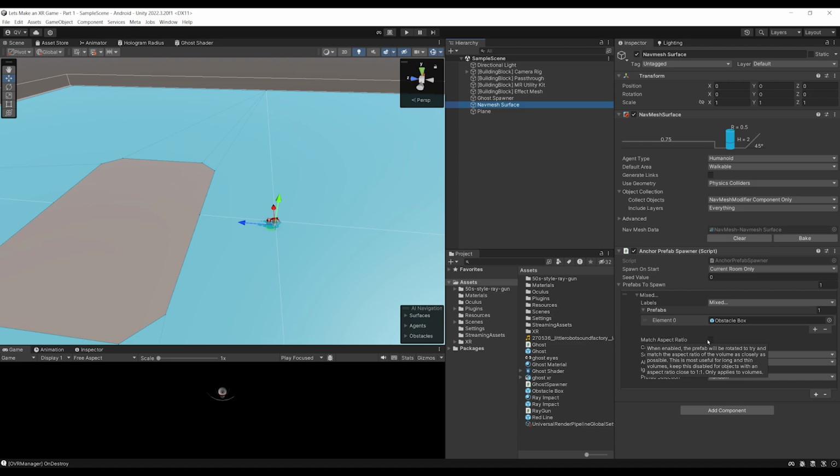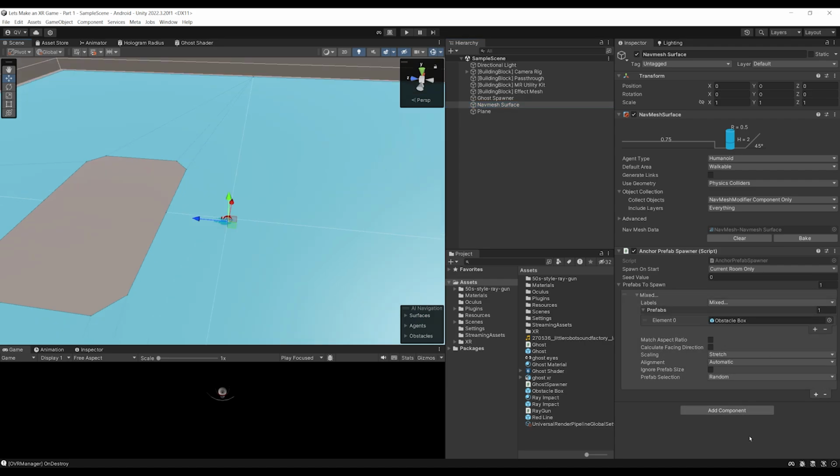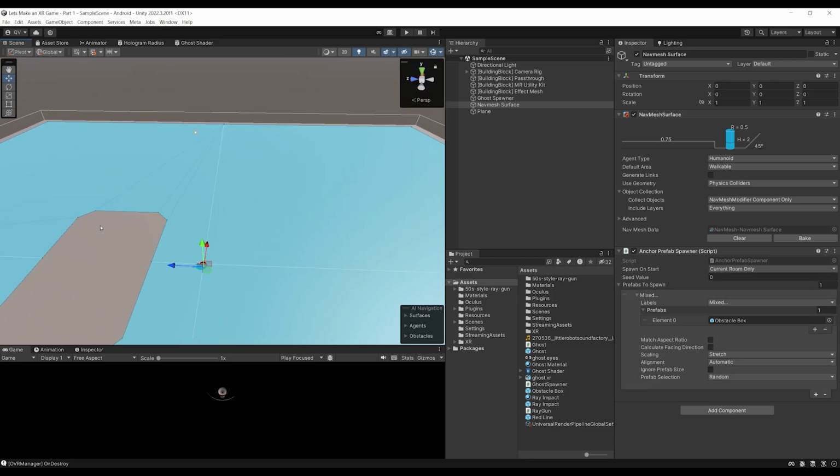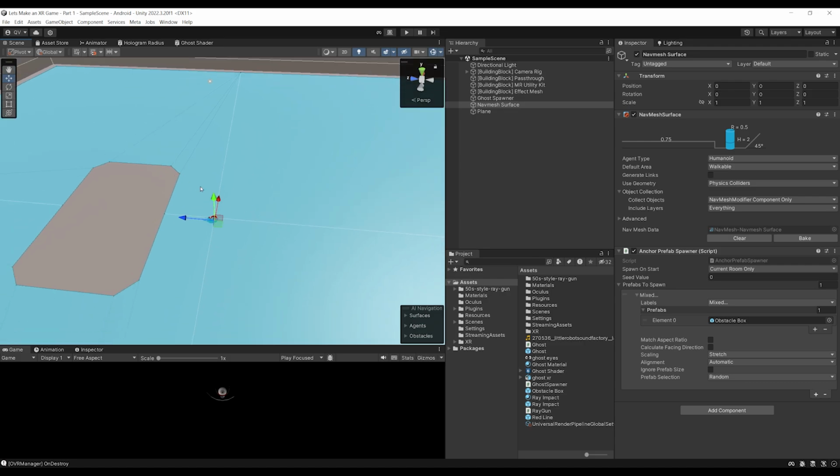Now, if you wanted, for example, to not create an obstacle box, but to create a walkable box, you could just duplicate the prefab over there and set the NavMesh modifier to walkable. And I'm going to show you this as an exercise at the end of this tutorial. Now let me answer the second question, which is how do we bake a NavMesh at runtime?